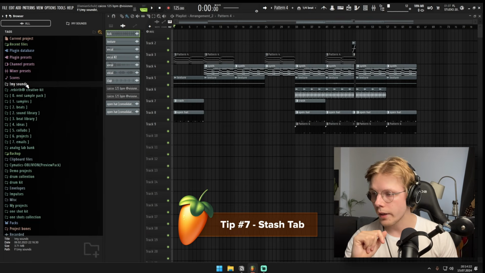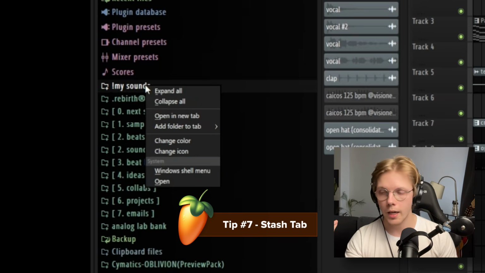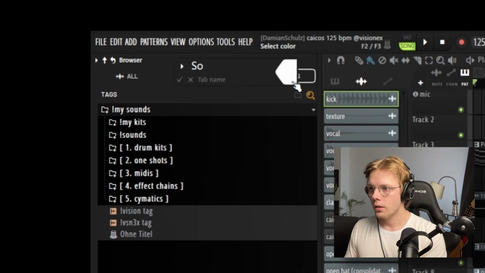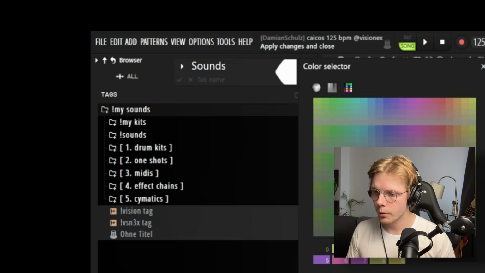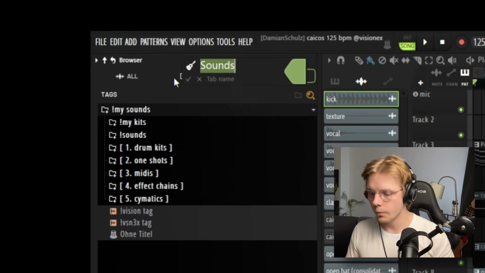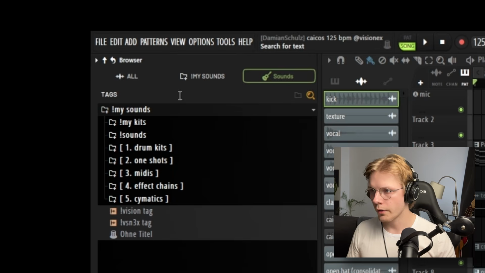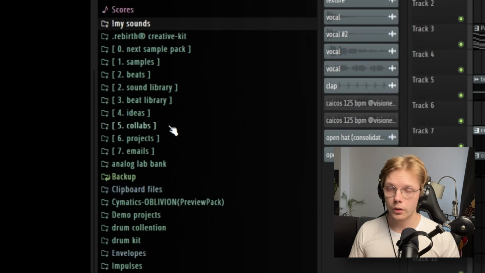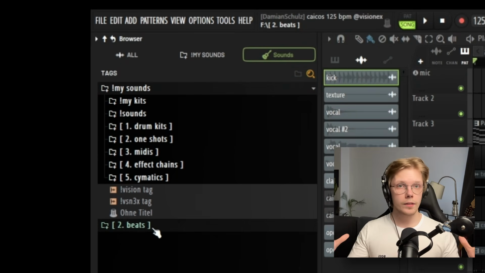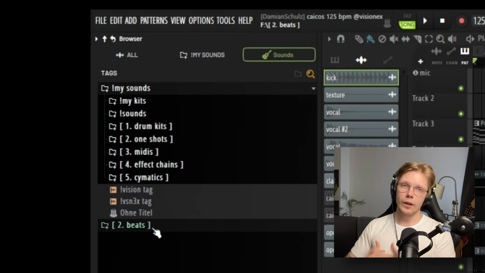All you have to do is right click on the folder you want to add to a new tab, go open your new tab, and then you have this right here. You can rename it, so sounds, you can give it a color if you want to, and you can even give it an icon if you want to. Boom. And now you have your sounds thing right here. Now to add new folders to this, you can just right click and then add folder to tab, sounds. And this way you can organize your sounds, have way quicker access to everything, and it's just very nice for organization purposes.